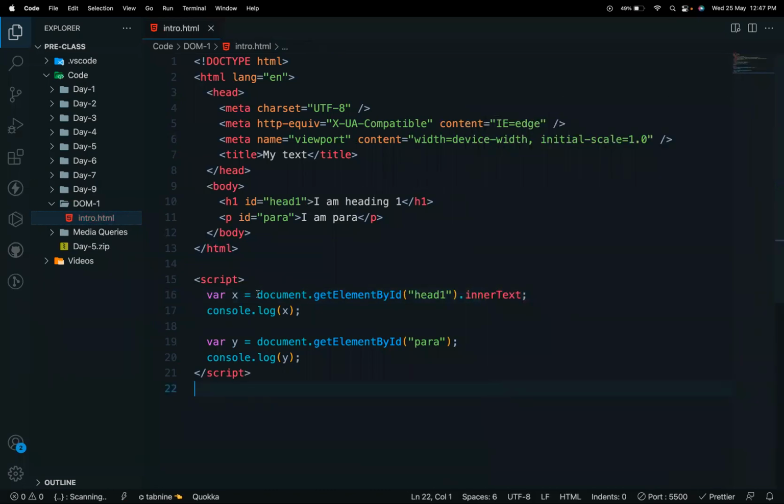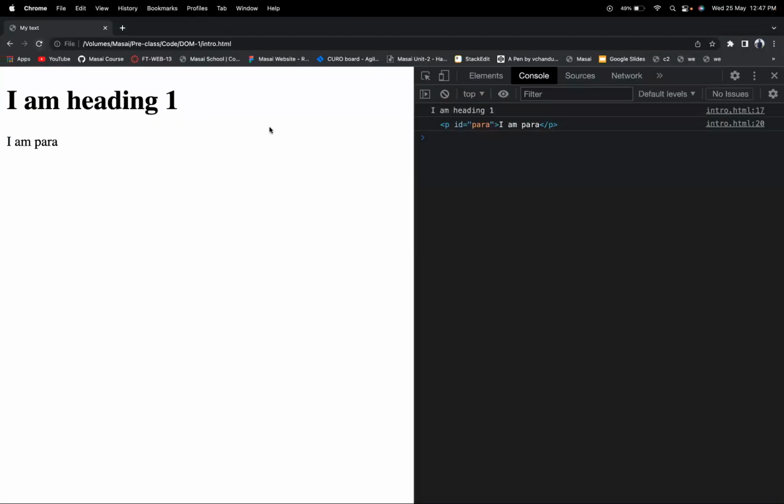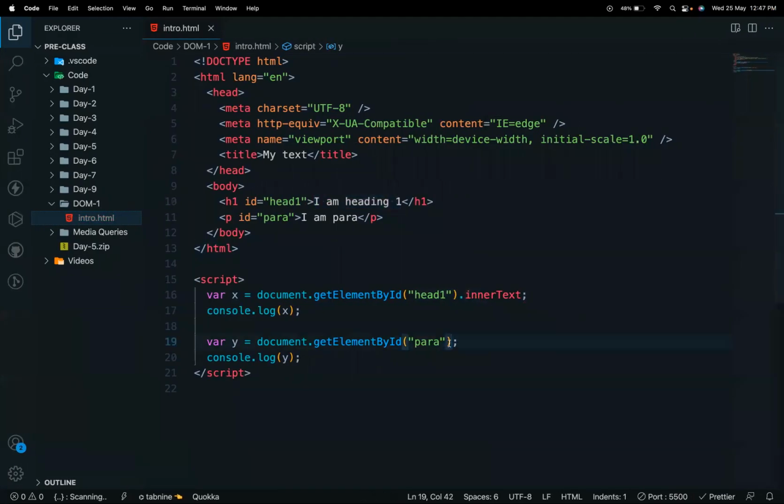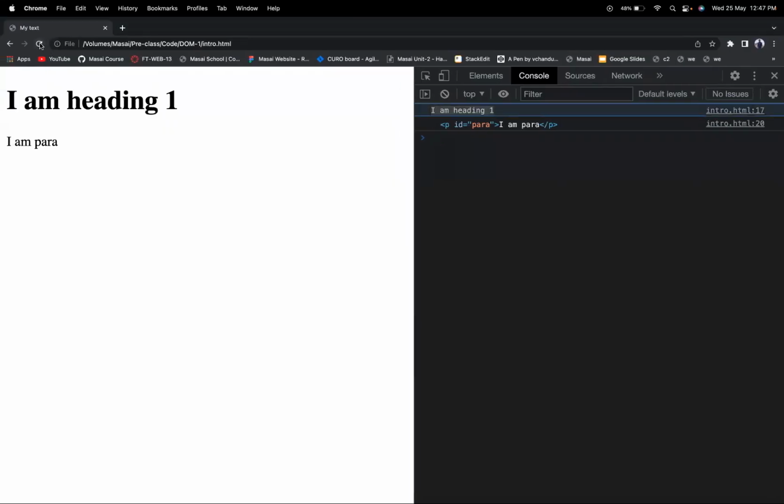So can you use head1 dot innerText? First you're getting head1, so it will select the entire H1 tag. Now you're writing dot innerText. What is the inner text of it? Inner text is I am adding one. Let's see whether we're getting that or not. If I refresh the page, can you see? You're getting only I am adding one. Similarly, if I write dot innerText for the paragraph and refresh the page, you should see only I am para here. So whenever you want to get the inner text of any element, you need to use dot innerText.